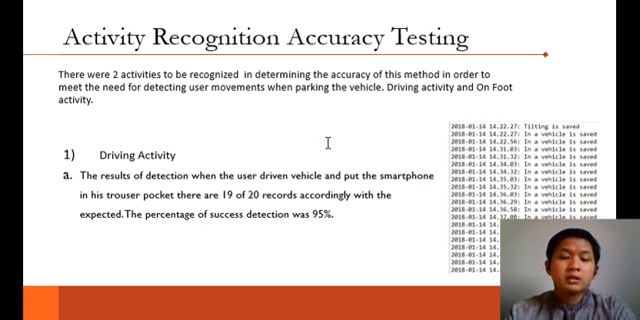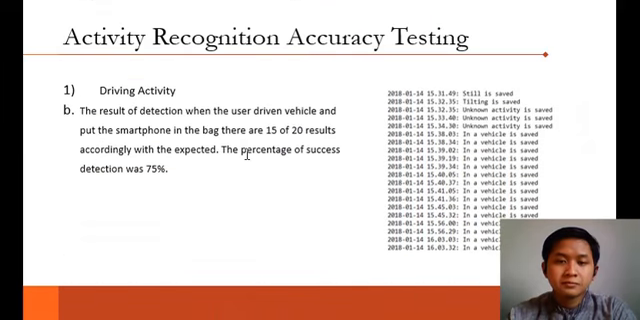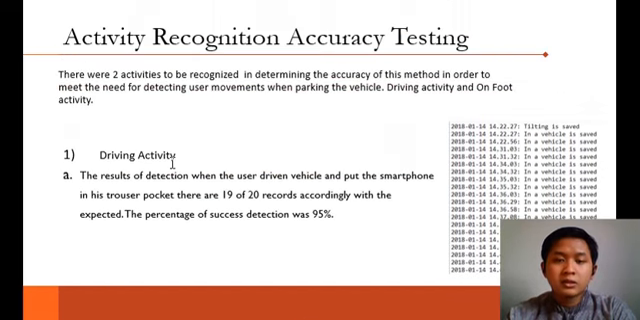There are 19 of 20 records accordingly with the expected. The percentage of success detection was 95%. As you can see in the log, there was one failed detection, and that is tilting activity.